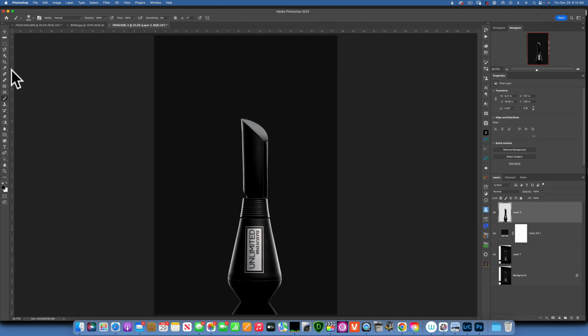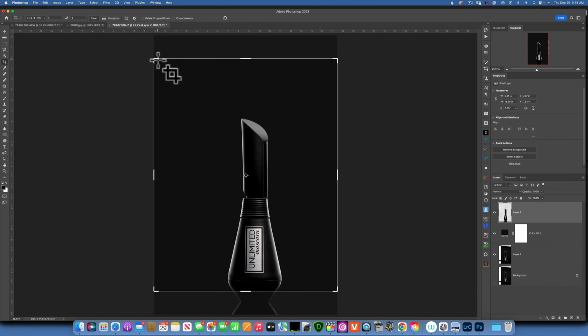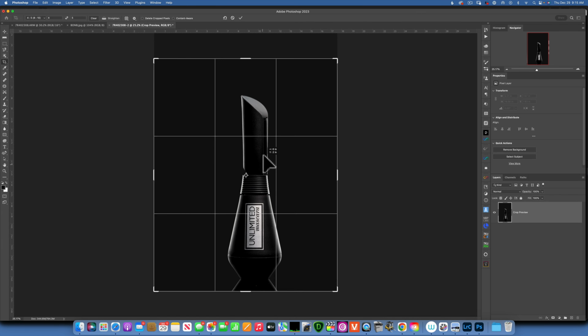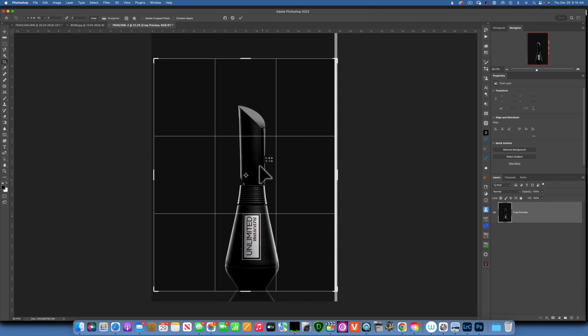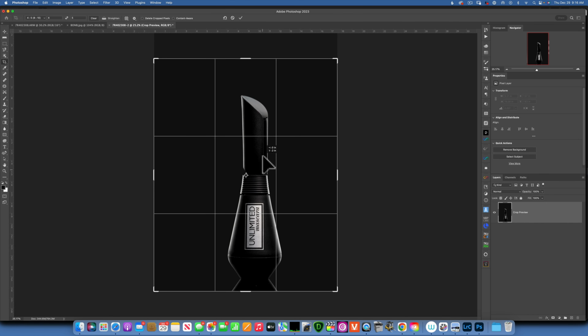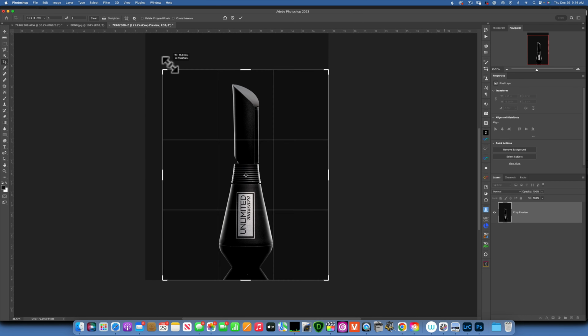I need to crop this image a little bit to center my subject, and for this one I decided to go with an 8:10 crop. So I will select that, and then let's see, I'll move it a little bit. I want to make sure I center my subject. Maybe crop it a little bit this way.